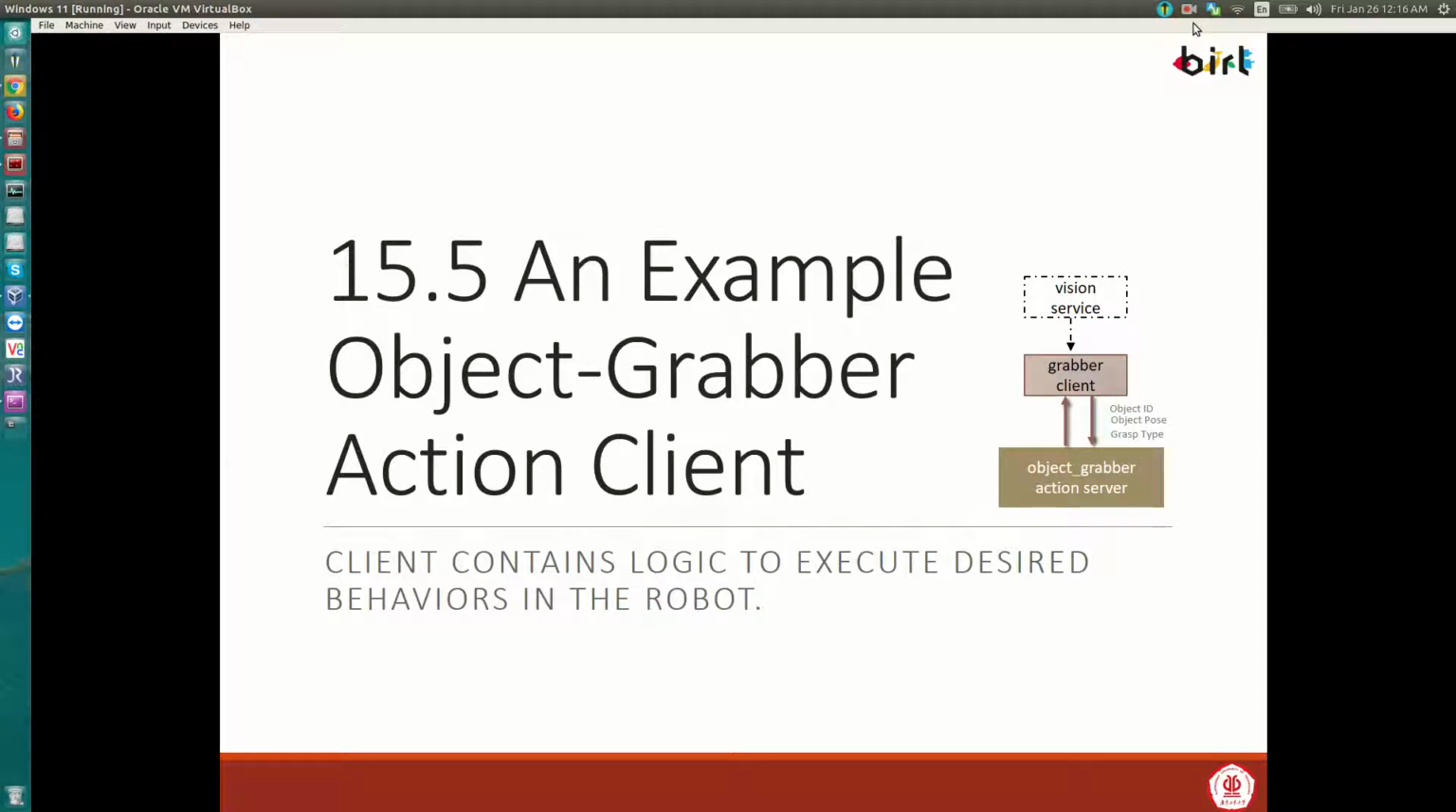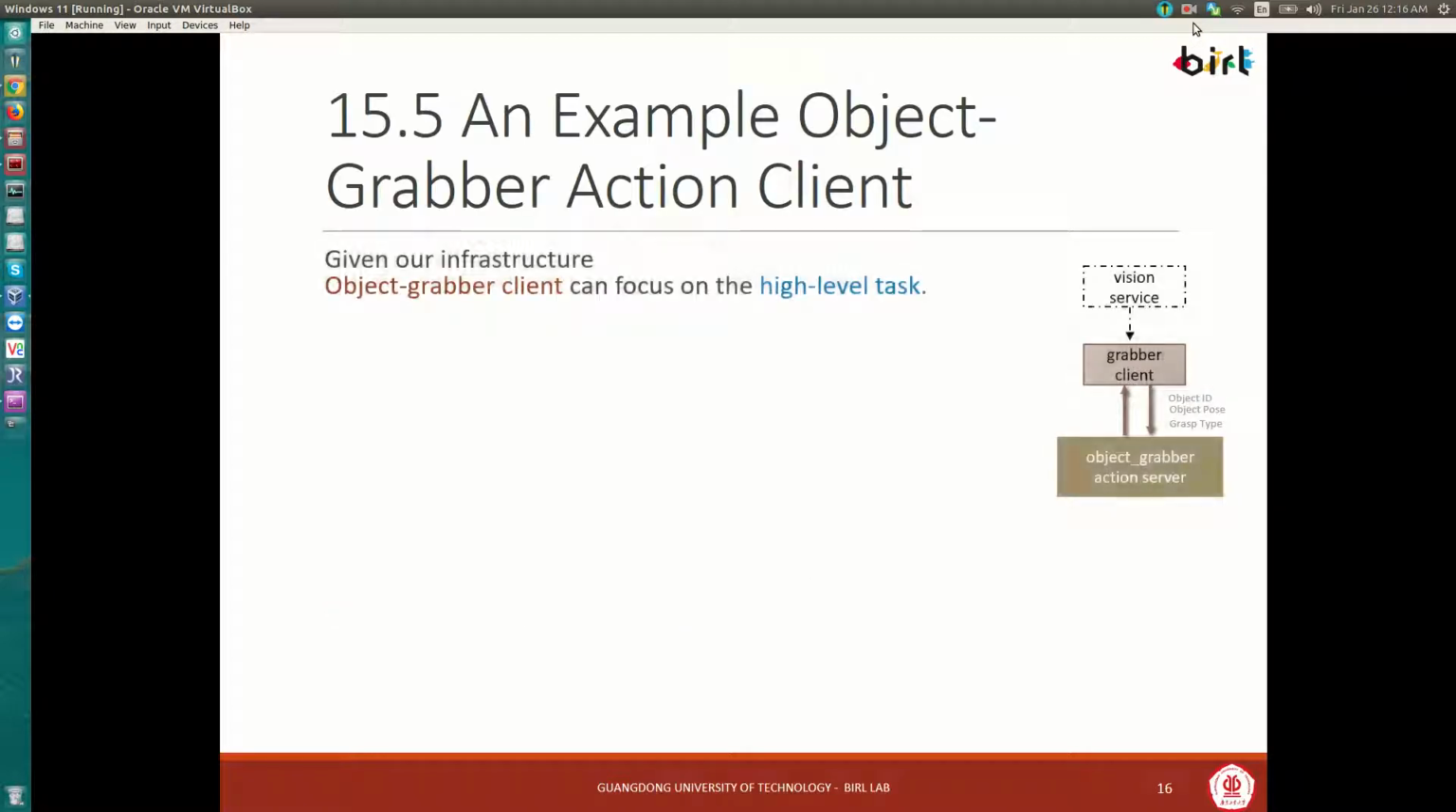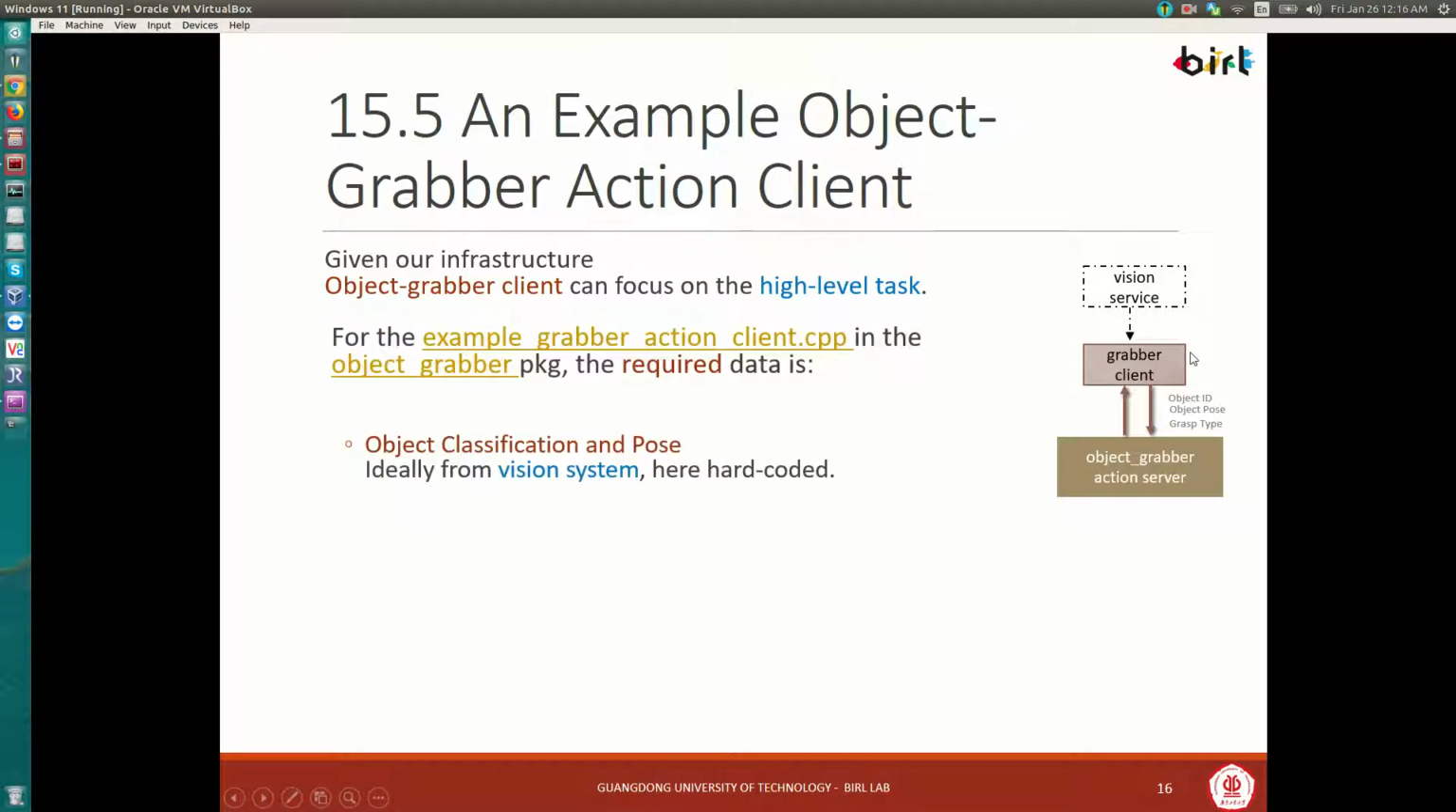In section 15.5, we provide an example for the object grabber action client. This client is the one that contains the logic to execute desired behaviors in the robot. So, as we've been talking about the whole class, the client is to focus on the high-level task. In our file example grabber action client.cpp, we'll have some requirements just to get started.